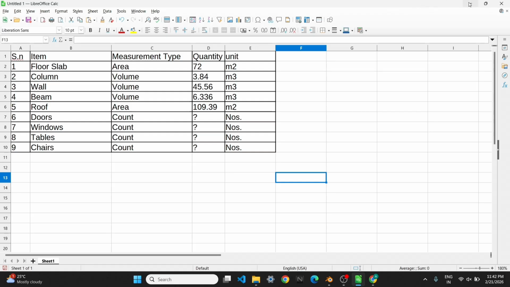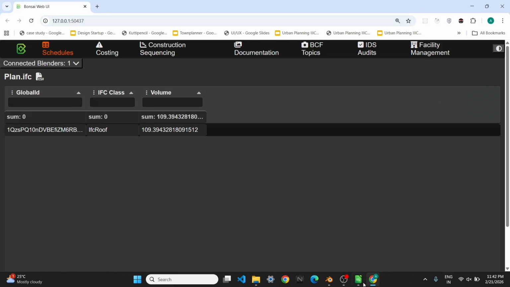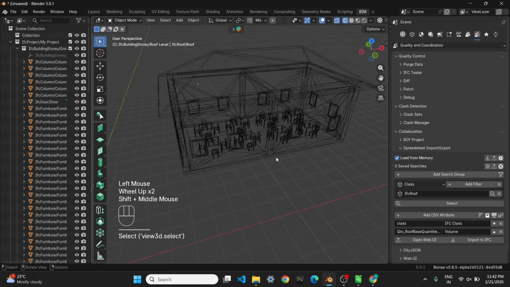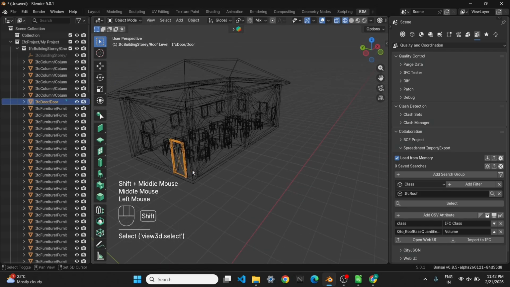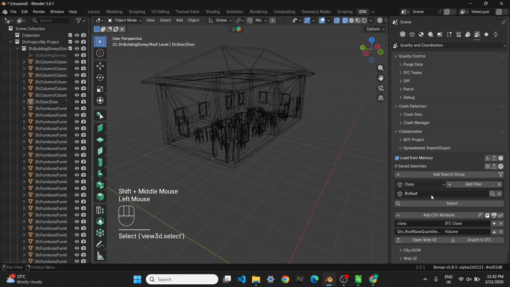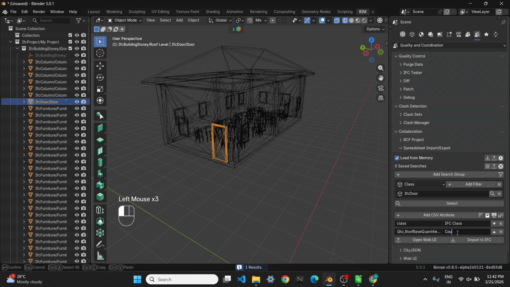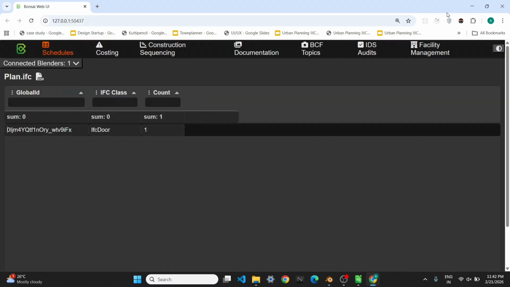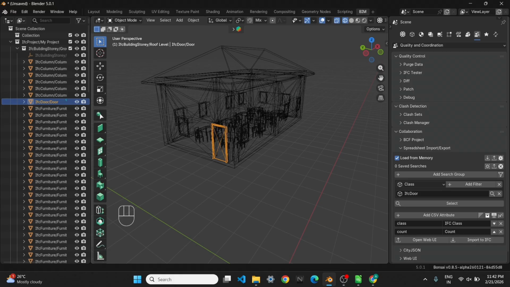For the rest of the elements we need to count them. Let's see how can we do that. First one is the IFC door. Actually I know there is only one door, but let's go through the procedure. Just type IFC door and click select. Let's change the header to count, and here instead of Q2 base quantities you can just type count with all small letters. Just reload the web UI. So there is only one door.